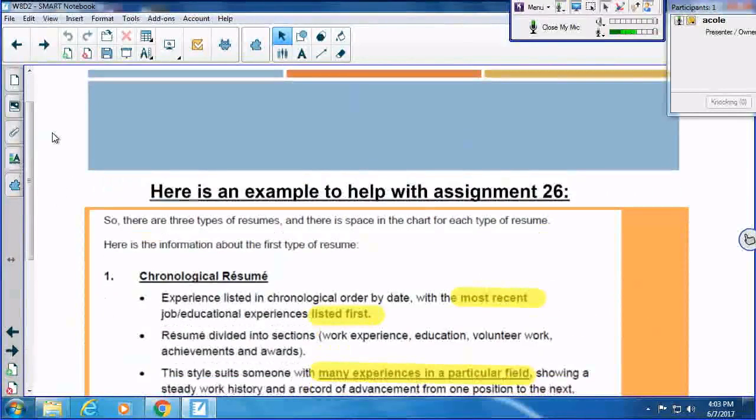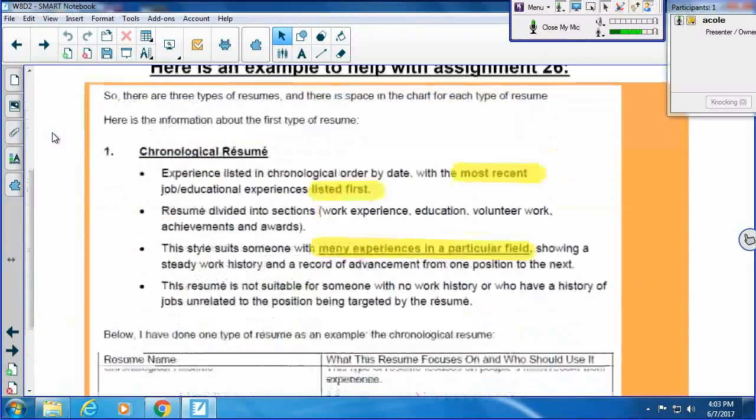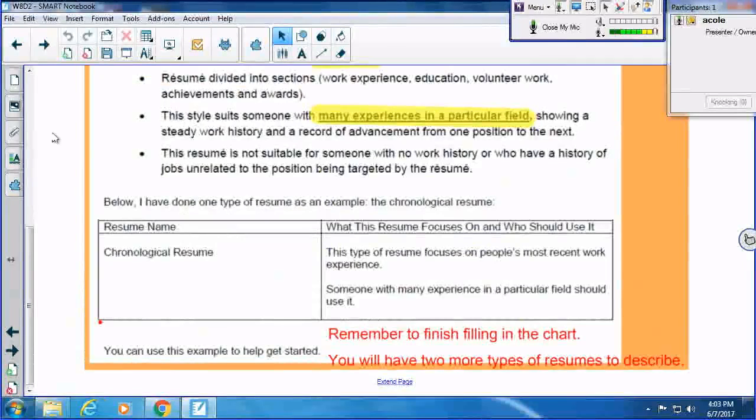So I wanted to specifically show you what to do with assignment 26. What assignment 26 is, I'll just scroll down here. It's a chart, and you fill in the left side of the chart and you fill in the right side of the chart. On the left-hand side of the chart, you're putting each of the names of the three types of resumes. And then on the right-hand side of the chart, you're answering some specific questions. Now, I answered in full sentences in my example, but you can answer in point form. It's just a really quick chart.